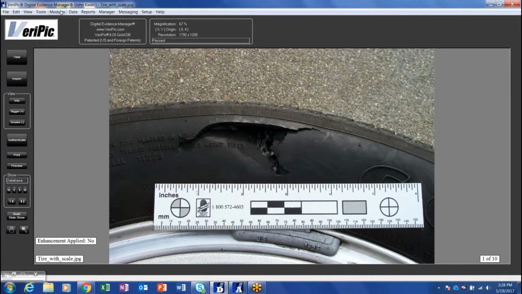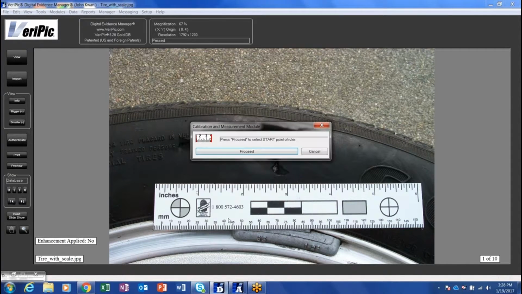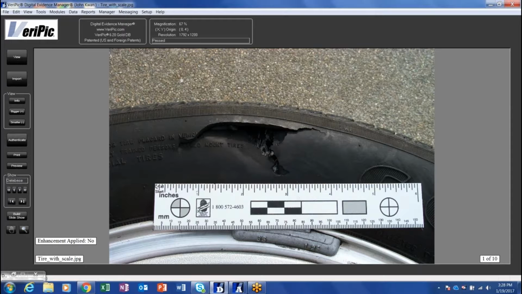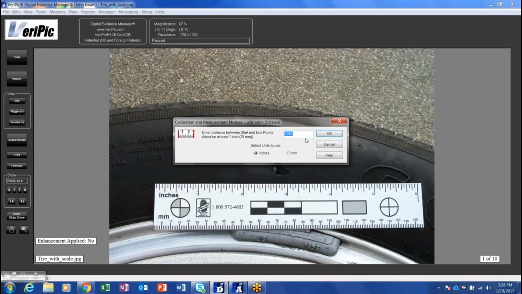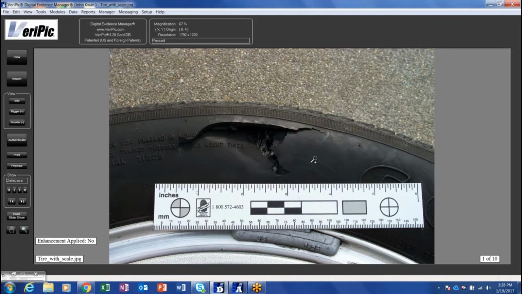But let me go ahead and calibrate this. I go to module, calibrate size. I have a visible scale, so I'll use that. It says click the beginning of the scale, click the end of the scale, tell me how many inches are between those two. This is 6 inches. Now it's calibrated. Once it's calibrated, if you were sitting here with me, I would just print it out on a piece of paper and let you look at it.